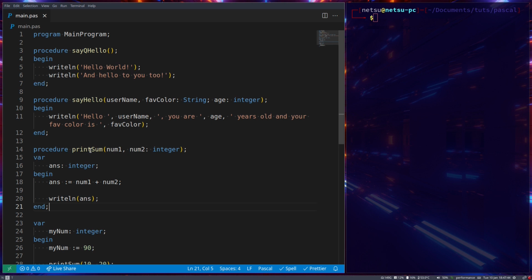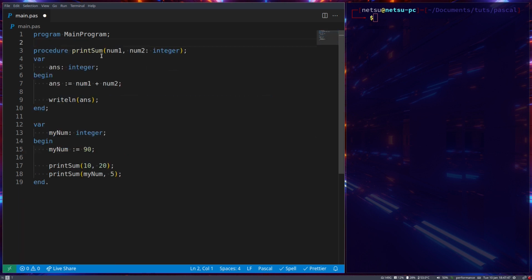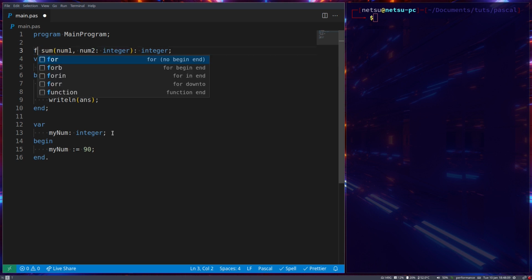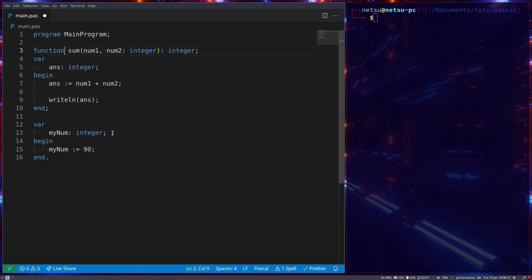As an example, let's remove these procedures and rename this procedure to just sum. Now this sum will take in two integers, but we also want it to return an integer. And now it's no longer a procedure, but a function. In Pascal, there is a distinct difference between these two things. So it's good that you know the difference between a procedure and a function. A function is going to expect to return something, whilst a procedure is going to expect to just execute code.